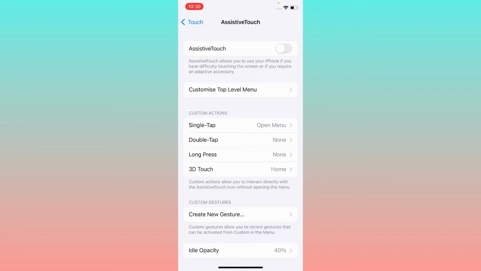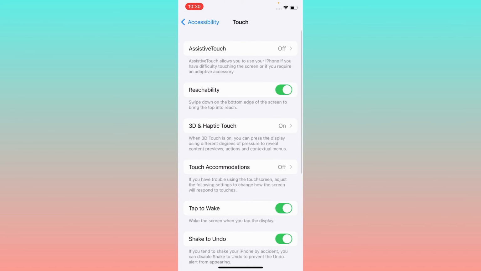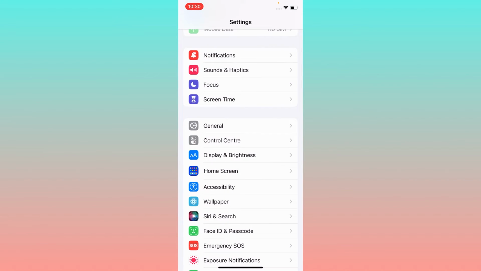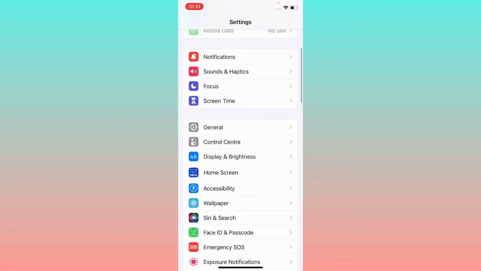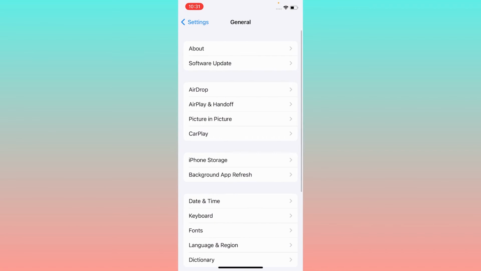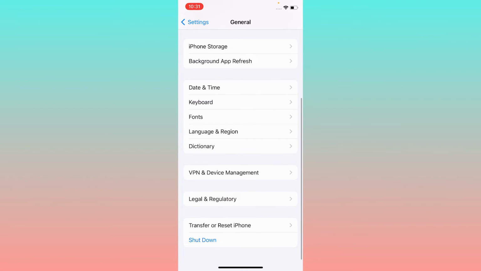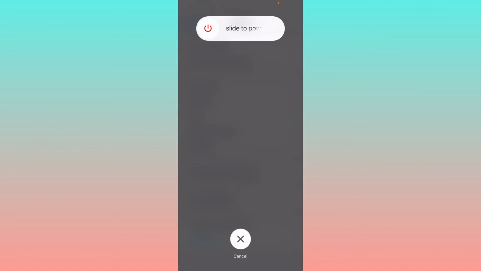After that, go to the back menu, scroll down and click on General. Again scroll down and click on Shutdown. Now slide to power off.